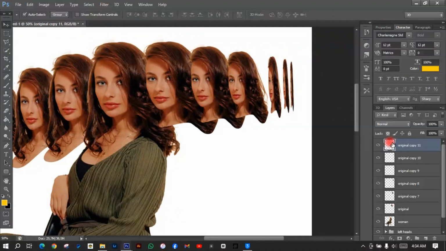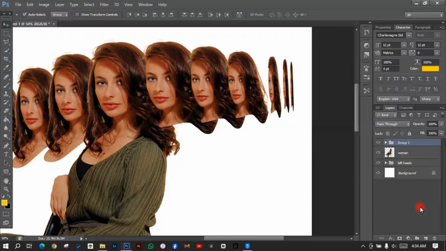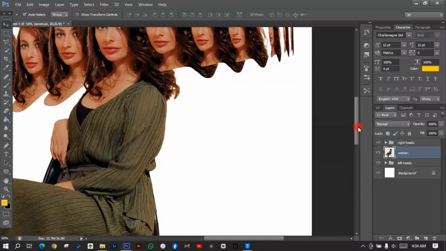Alright, once that's done, you're just going to select the original copy 11 all the way to the original copy, and hit Ctrl G to group, and rename it. I'm going to rename this one Right Heads. Then you're going to select the initial layer that we started with.